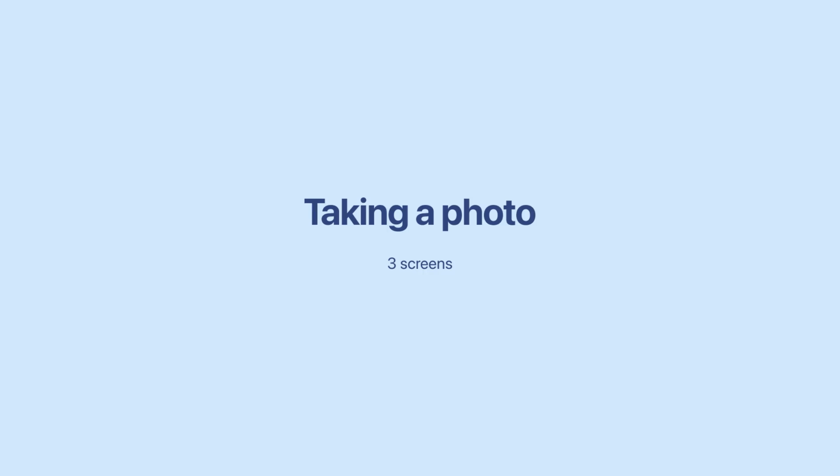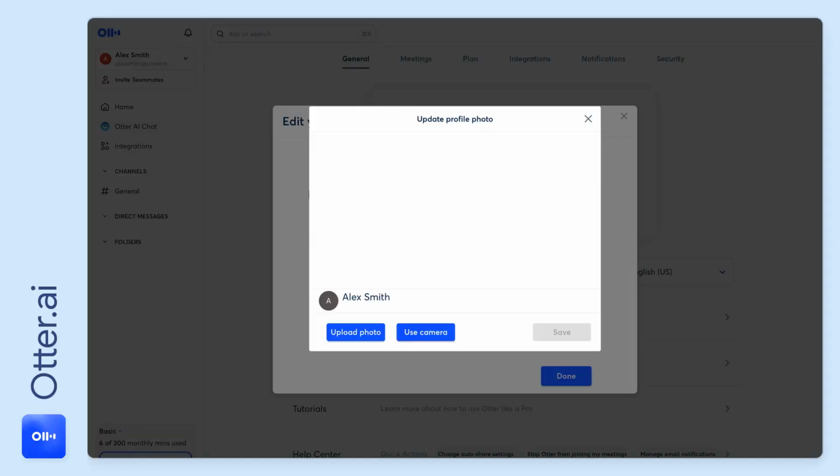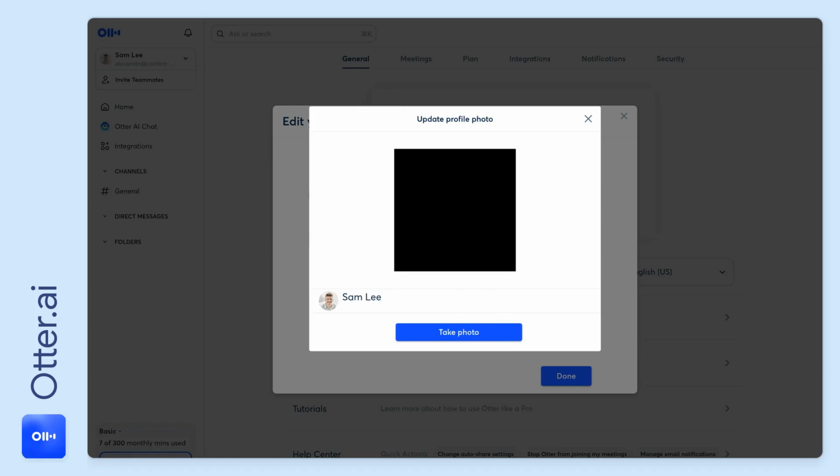In the next section, we'll explore how taking a photo works. Update your profile photo using the camera. Next, capture your photo. Finally, save your new photo or choose another option.